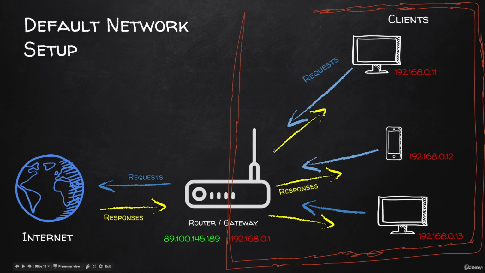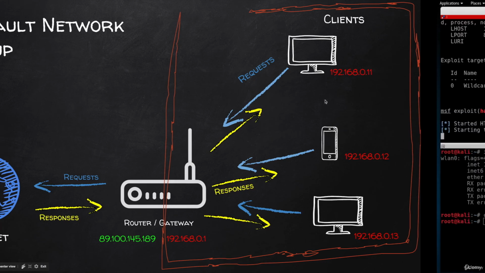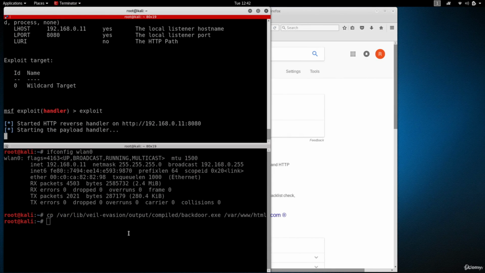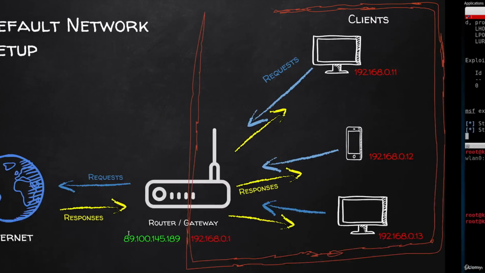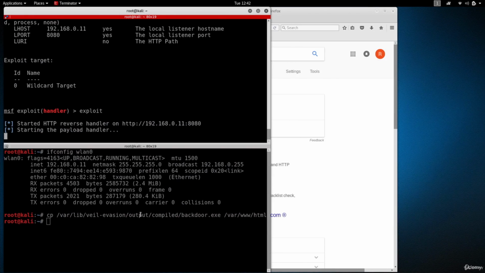Now in this lecture, we'll learn how to configure the router so that it forwards incoming connections to the Kali machine. So we can receive reverse connections, we can hook people to BeEF, and launch attacks outside the network the same way that we used to launch them inside the network. To get to the router settings, usually the router is the first IP in the subnet. My IP was 192.168.0.11, so the router will usually be 192.168.0.1.